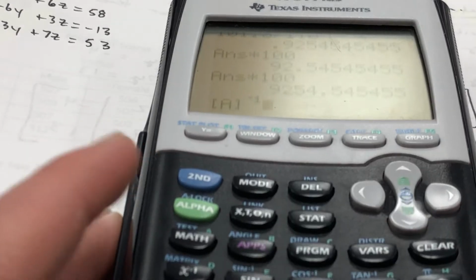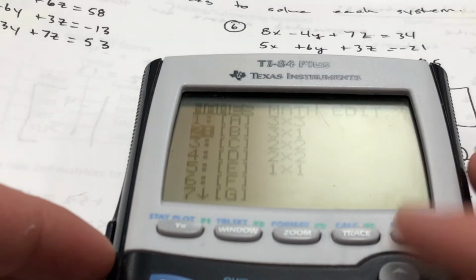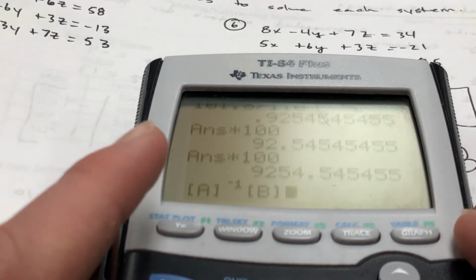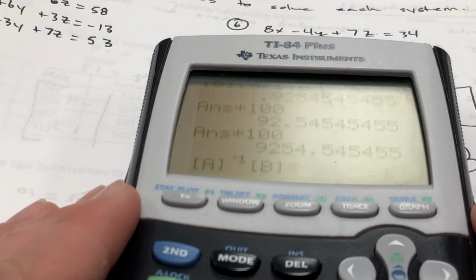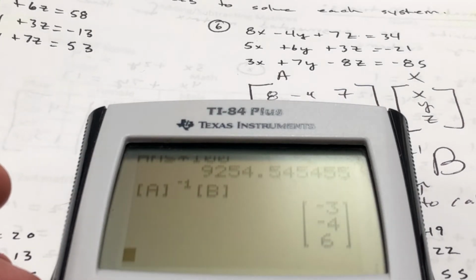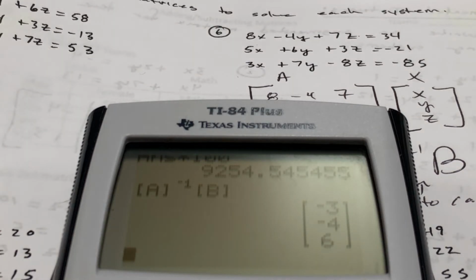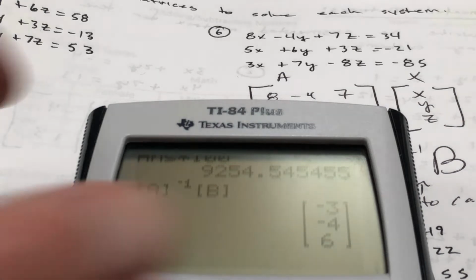And one more time, I hit second X to the negative first. And I go down to names B and I hit enter. Now my home screen has A inverse B. I hit enter. And I have an answer of -3, -4, and 6. And that is my X, Y, and Z. -3, -4, and 6. And folks, we just did that over and over in class.